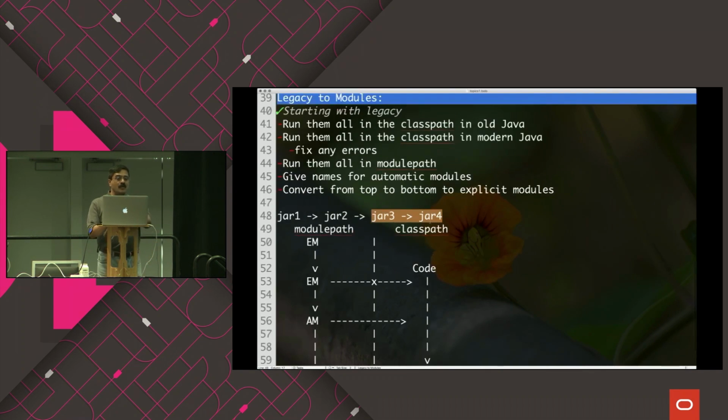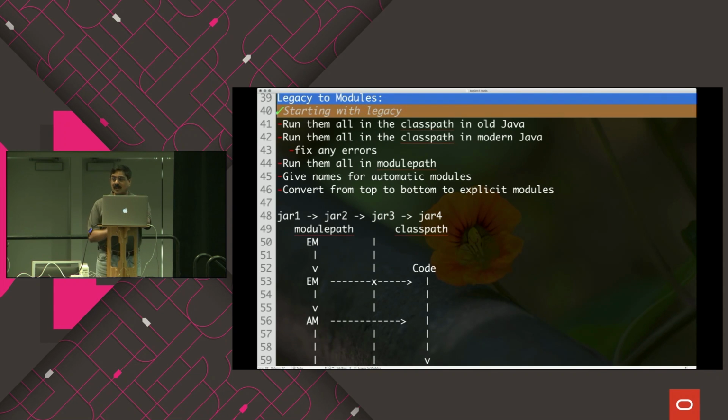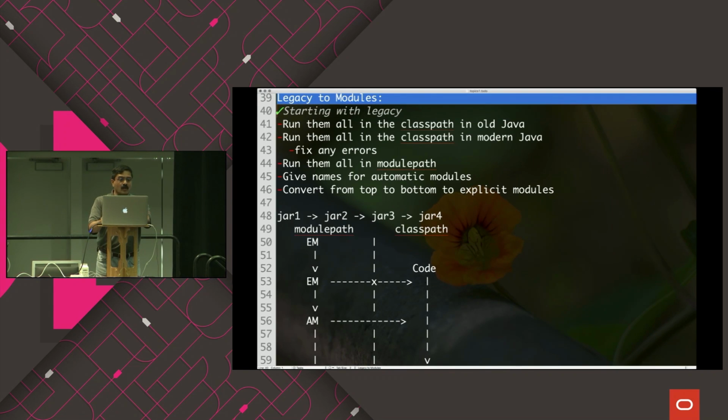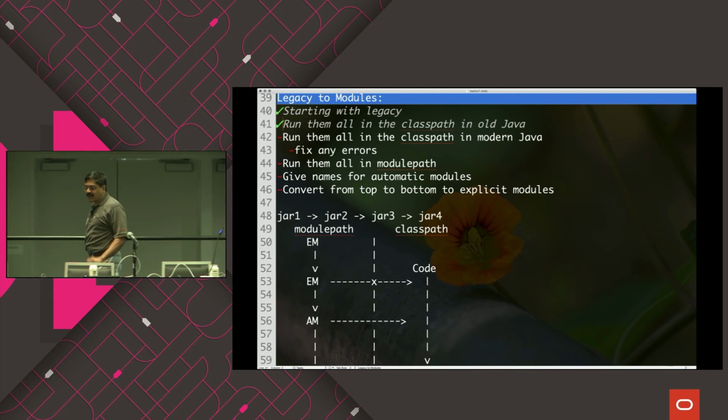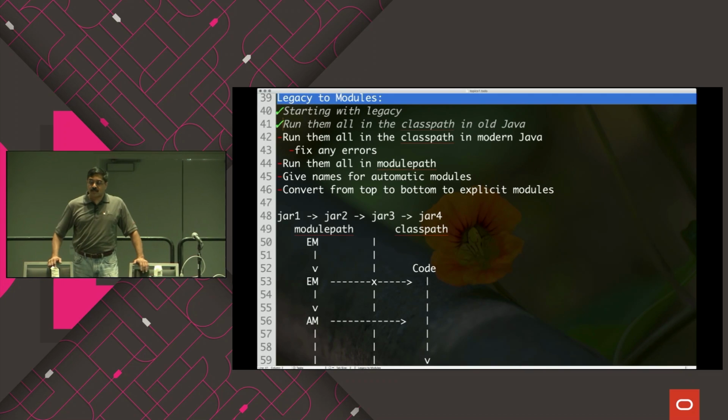So what do you do? First of all, you take the legacy code, the Java 8, Java 7 stuff. What's the first thing you do? Run them all in the class path using old Java. Why do I emphasize it? Because as the number 1 rule as a programmer, you never touch code that doesn't work, because it becomes your liability at that point, right? So I always ask, does it work?